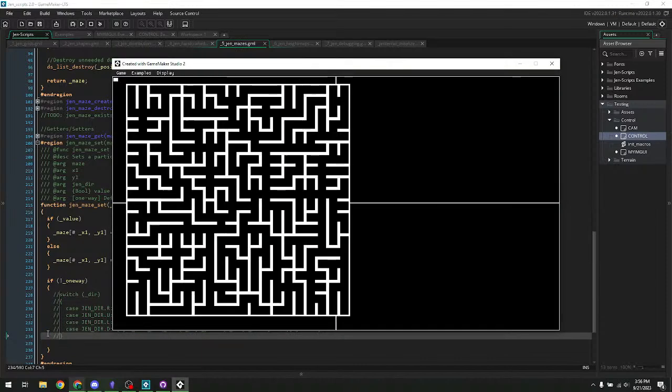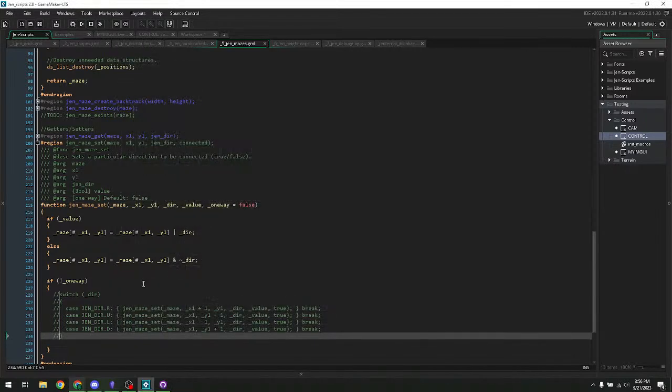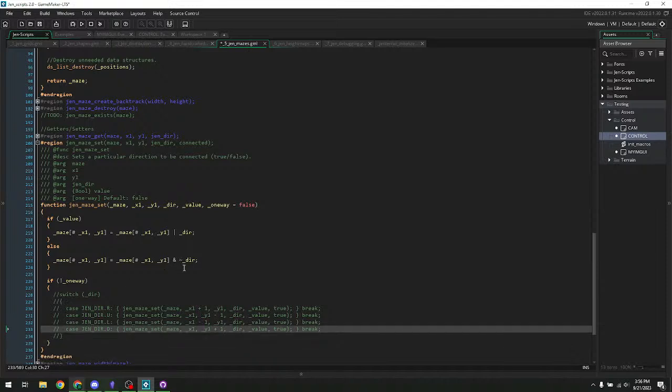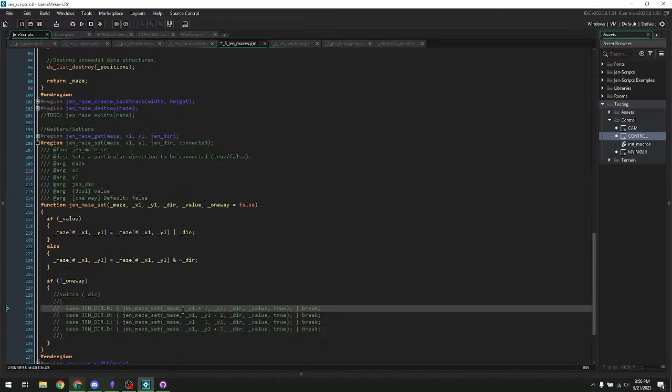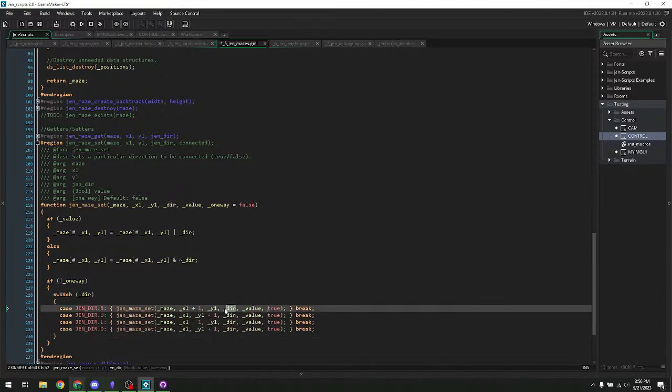This is a Zelda dungeon theme, perfect for making mazes. Okay. Oh. This is wrong.